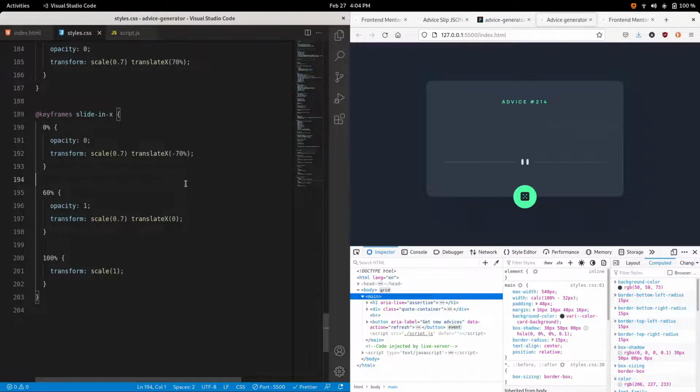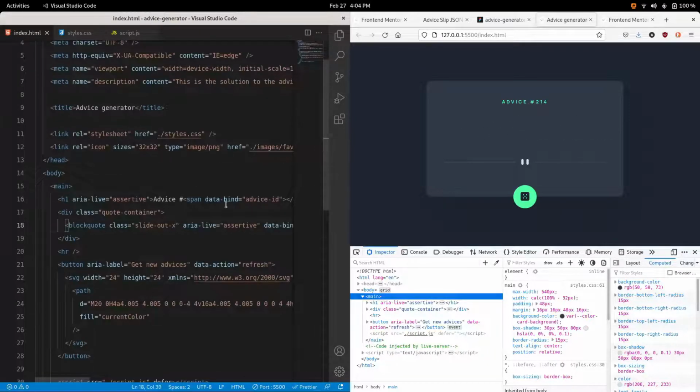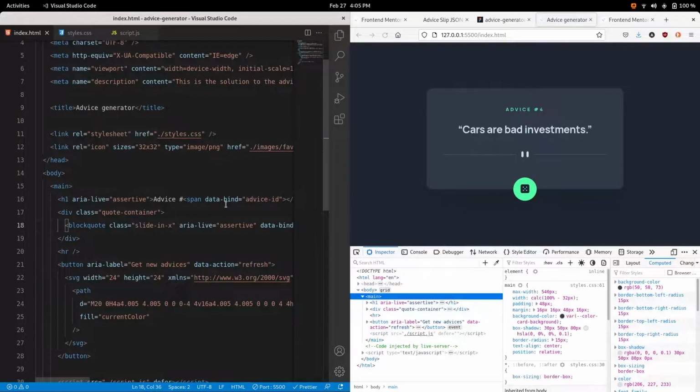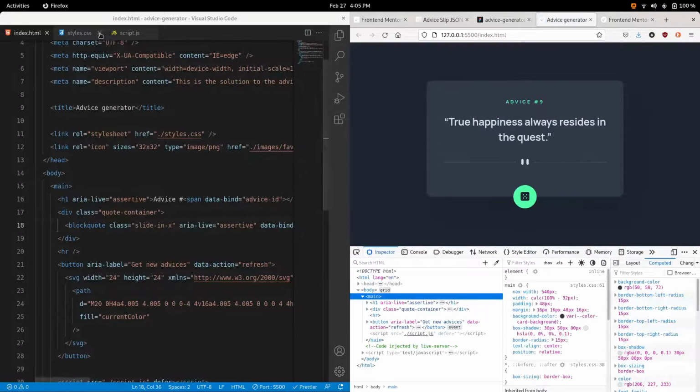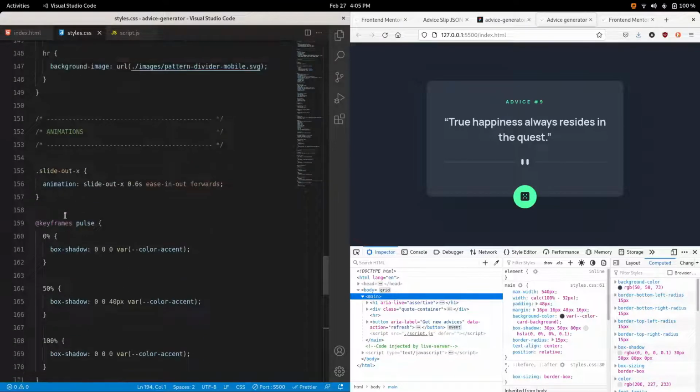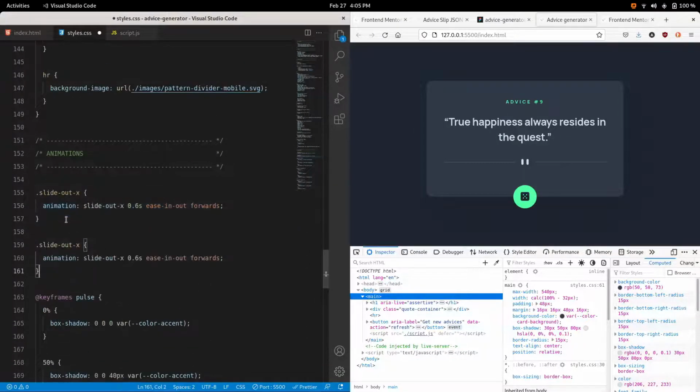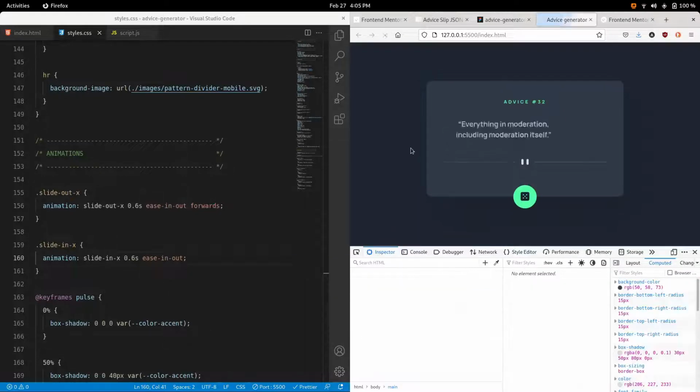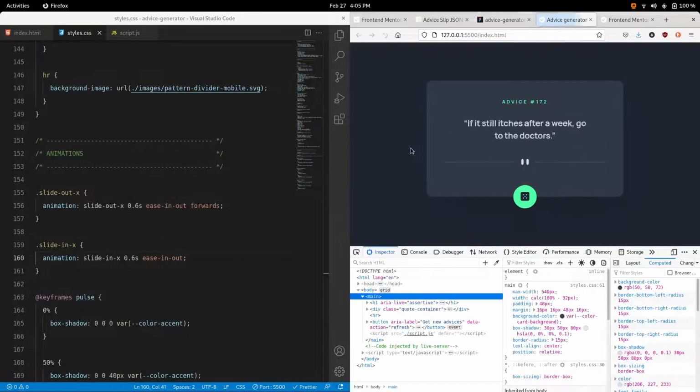Let's save and update our class to in. Let's see, does this work? No, it doesn't, because we don't have a class yet for that. I always forget it. Slide in, animation is also slide in, same time, in and out, and we don't need forwards this time because this is already at its desired position. So nothing will be changing here after the animation is done. Let's see. Yeah, I like that. This is looking good.